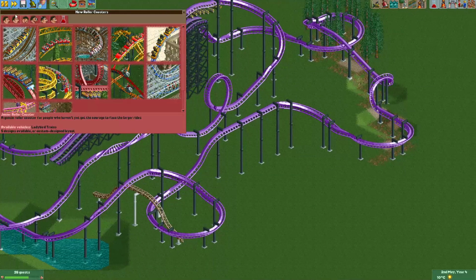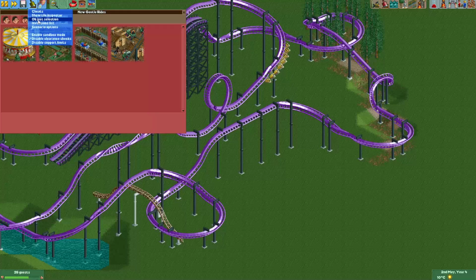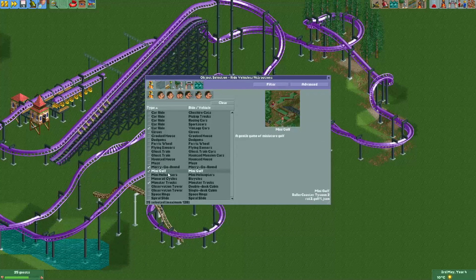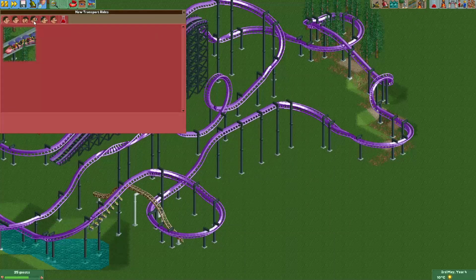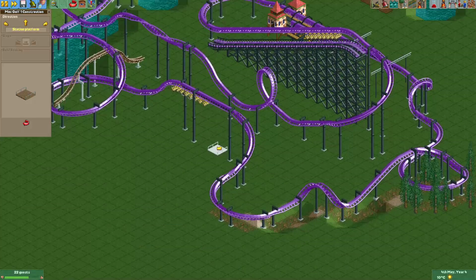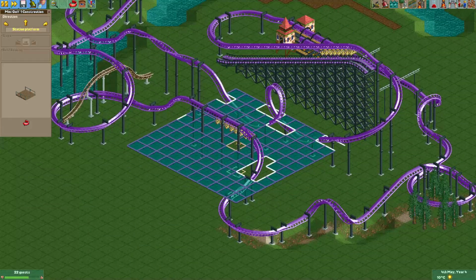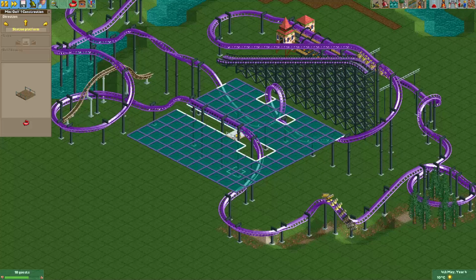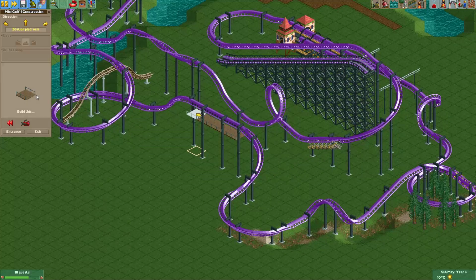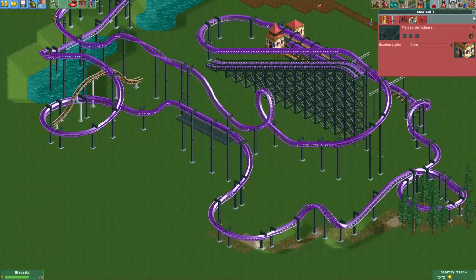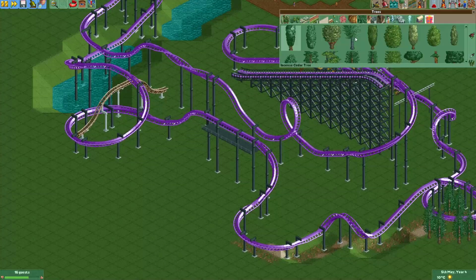Now, one other thing you could do is for the mid-course brake run, if you have one, but also for the final brake run. So we go to Object Selection and let's find the mini golf. Oh, I already had it selected, my bad. Right, here it is. And right under the brake run, we have to disable support limits, don't forget that. And right here under the track we'll make a platform. And that just adds a little bit of realism to the coaster.